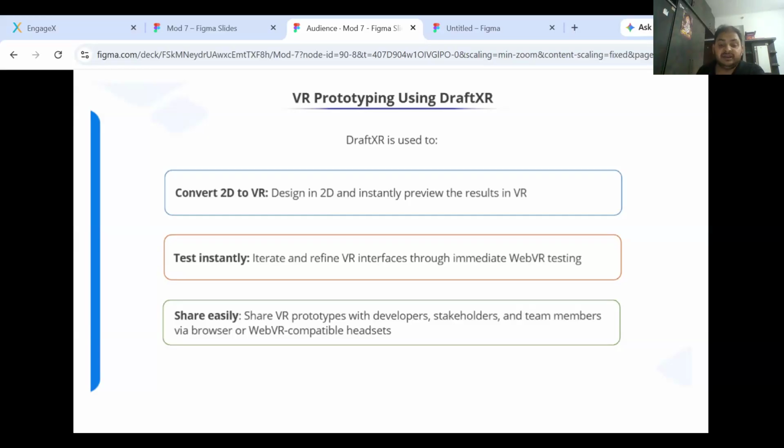And you can refine the VR interfaces through immediate WebVR testing. So it is one of the testing that you can explore, but here iterations and refinement are very, very easy in Draft XR. And here you can share VR prototypes with developers, stakeholders, team members via browser or WebVR compatible headsets, right? So here you can quickly share these things. Now, these are a few uses of Draft XR.